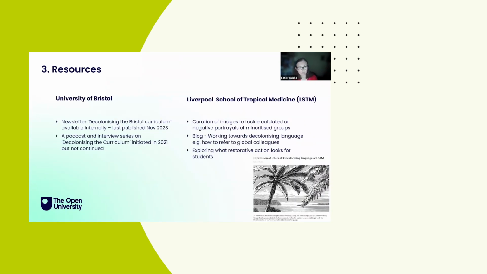So just starting on the resources. The resources that have been developed are quite wide-ranging that we found. So we have the University of Bristol have produced a newsletter about decolonising the Bristol curriculum that's available internally. They're still being published. Sometimes some of the resources that we find have been developed a few years ago and perhaps not revisited. They also produced a podcast which was initiated in 2021 but not continued.